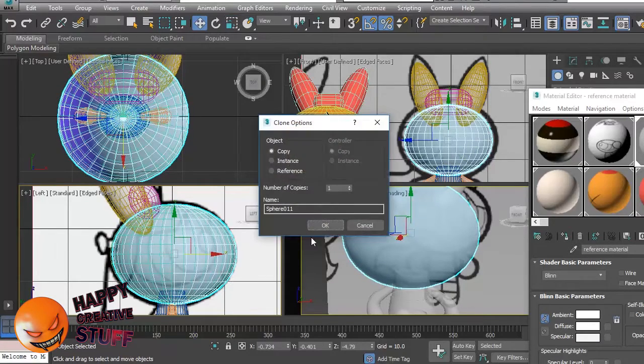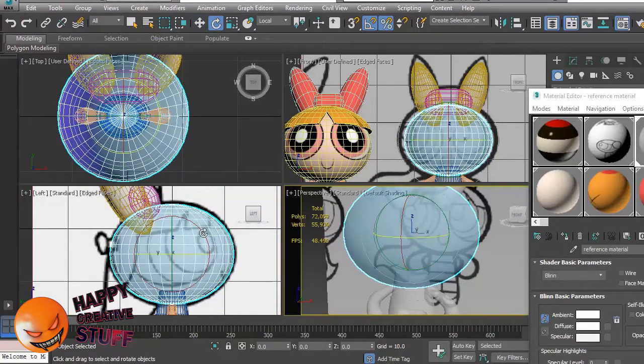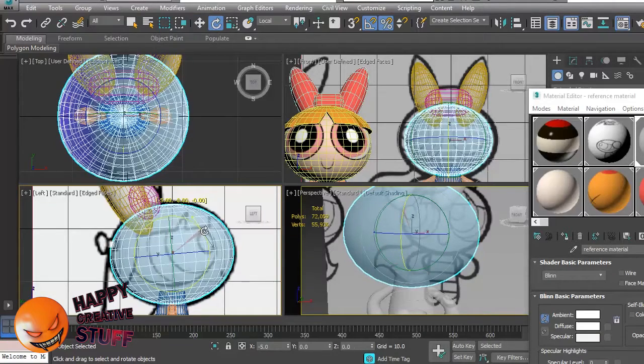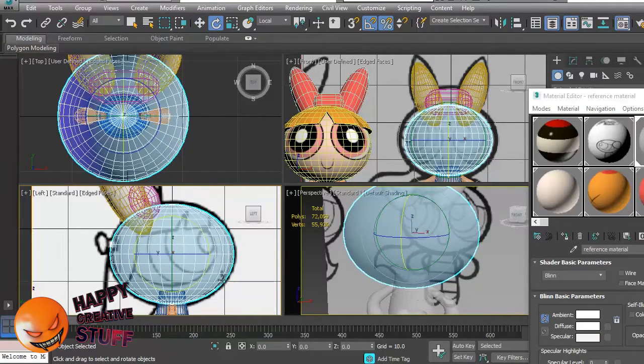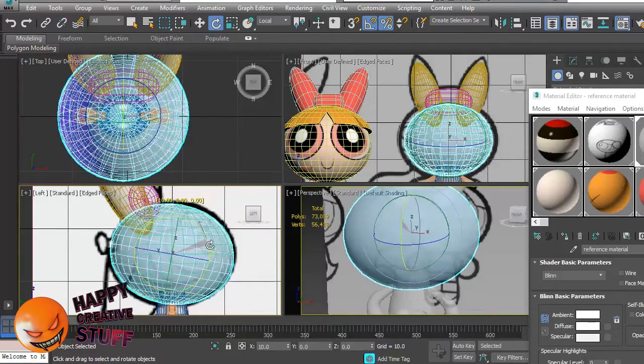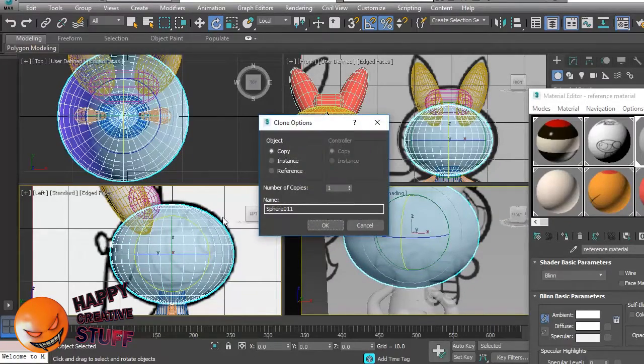So I'm going to use rotation. I'm going to hold shift while rotating and rotate it back to where it was. Oh wait, there's an alt. It didn't work for some strange reason. There we go. If you hold shift while you do it, it allows me to make a copy.